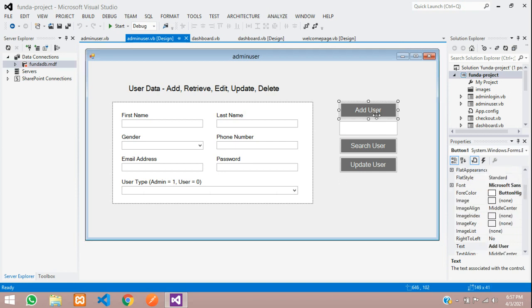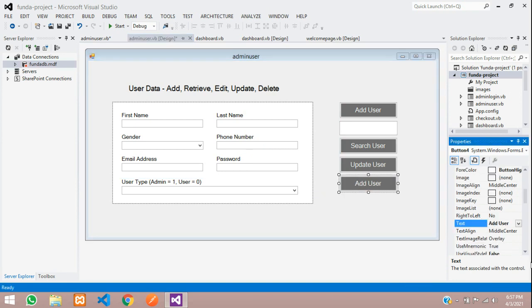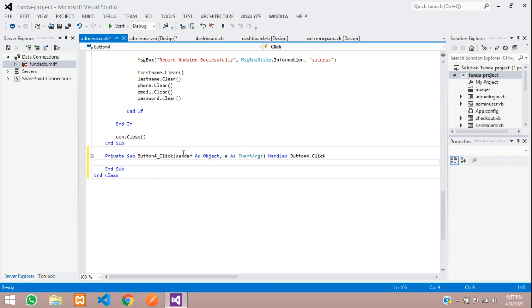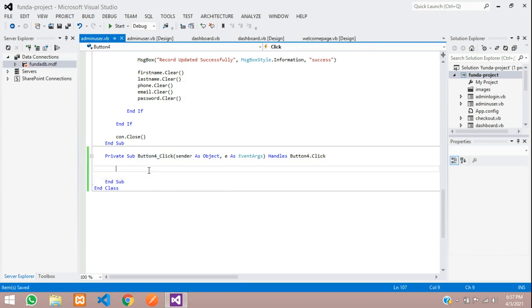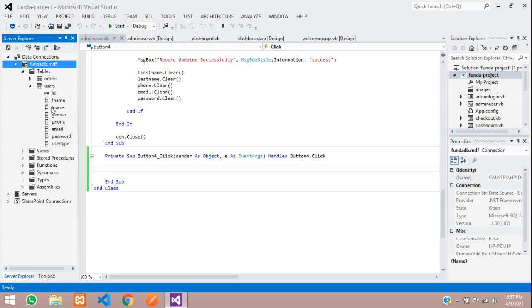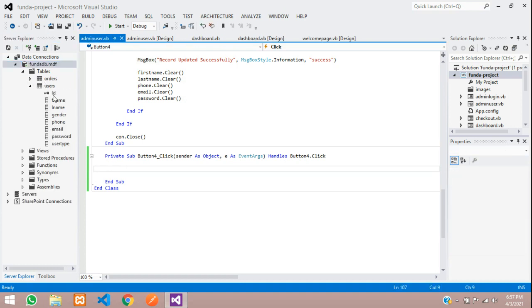First, copy this button and repaste it, and let's rename this button as delete user. Now double click on this. You can see the button click event has come, and we start the code for deleting the data from your database. Let's go to tables, and inside that this is the user table where all the data is stored. Now we are going to write a query to delete data from this table.